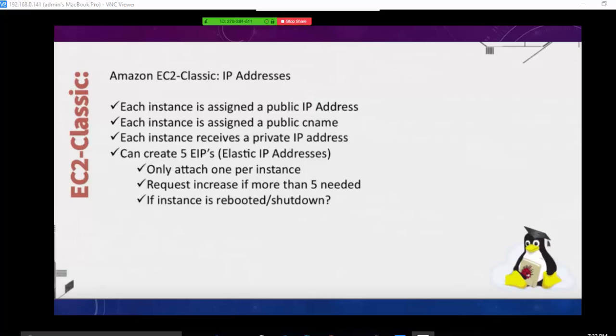Then each instance receives a private IP address. The private IP address is always there, 172-something. They always give the series. They have different subnets. You can see each region or their availability zones has a set of IP addresses or subnets available. You can choose that, and it is automatically assigned to your instance.